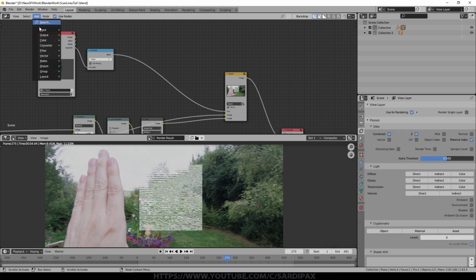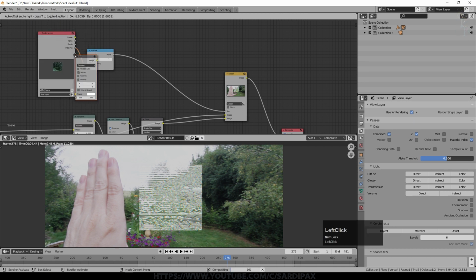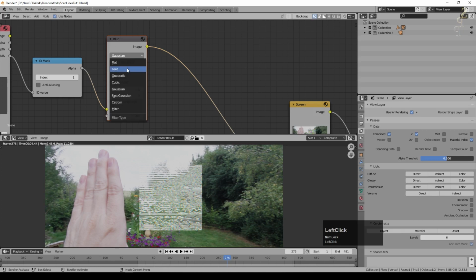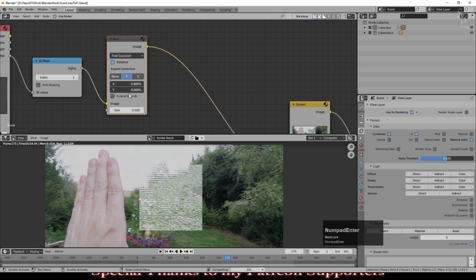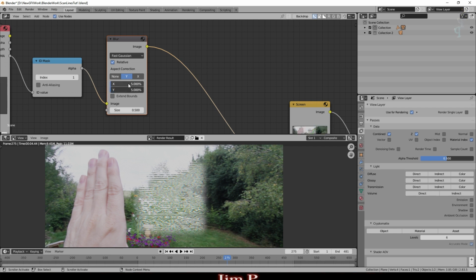So what I then did was, under filter, add a blur node, drop that in there, set it to fast Gaussian, relative, select Y, which just tells it that it's a wide scene rather than a tall one. I set the size to about 0.5 and then blur amount to 5% for both X and Y. And there you go. You can now see we've got a nice blurred edge to it.